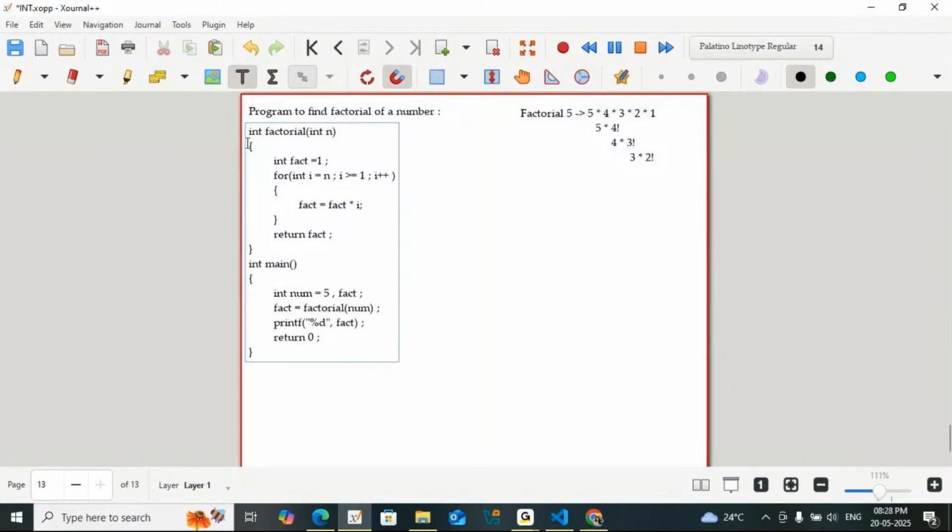There is a variable called fact. There is a function called factorial, which returns a value. The function is going to have n received. Whichever factorial we want to find, we are going to write that n. Fact is 1 initially. I'm starting from i is equal to n, i greater than or equal to 1, i plus plus. Now the initial value of fact is 1. I'm going to do fact multiplied by i.